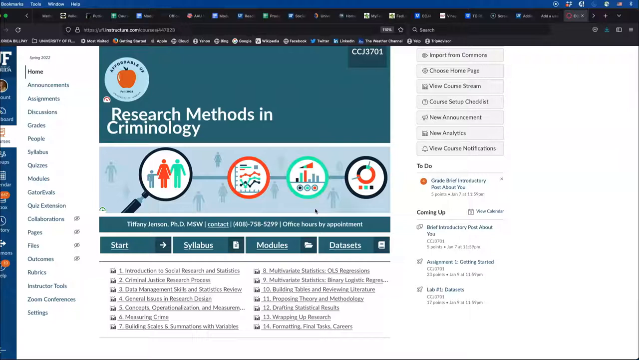So only go download data if you bought the software. Again, 90% of students don't buy it, but I show it to people that choose to so they know where to go. Okay, so those are kind of these tabs here.